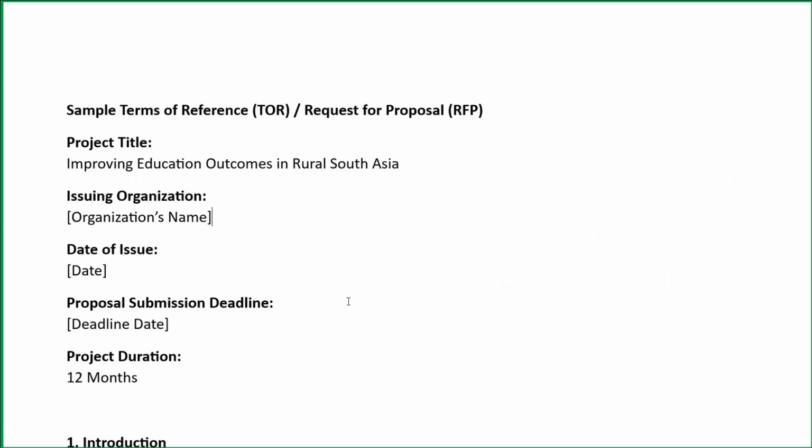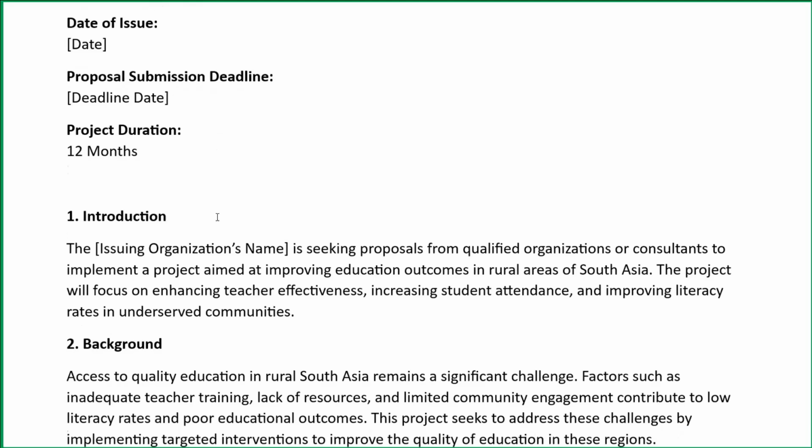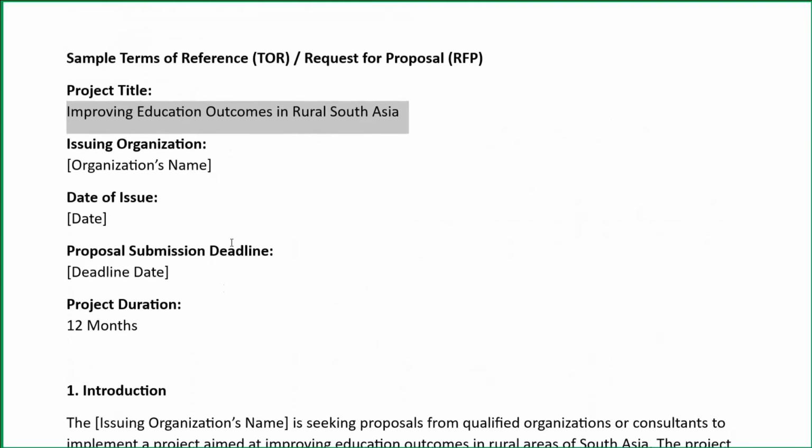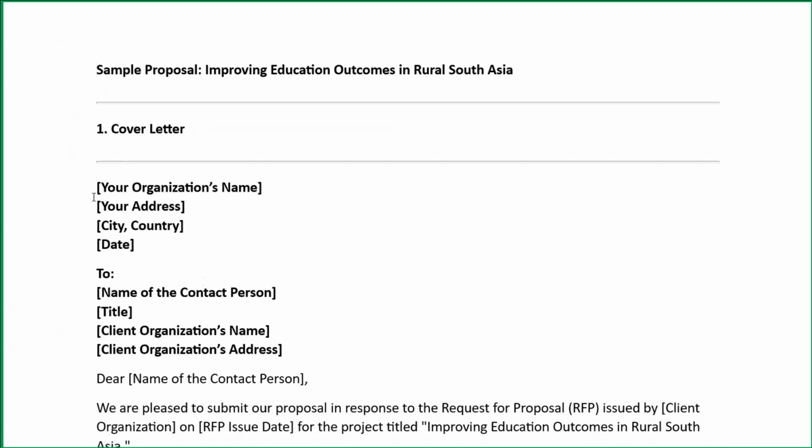A proposal against the TOR or the request for proposal like this one. It is related to improving education outcomes in rural South Asia. I have already shown you this example of ToR. Now we are applying with a proposal. So you will see now the proposal part. Our topic is also the same, title is the same, improving education outcomes in rural South Asia.